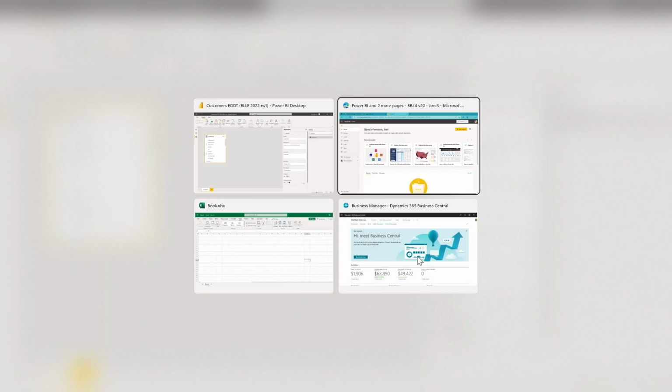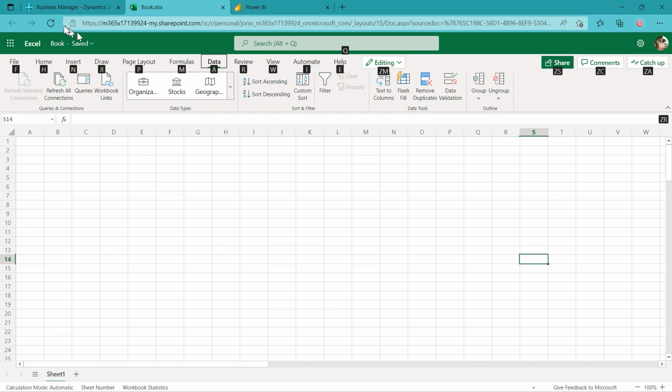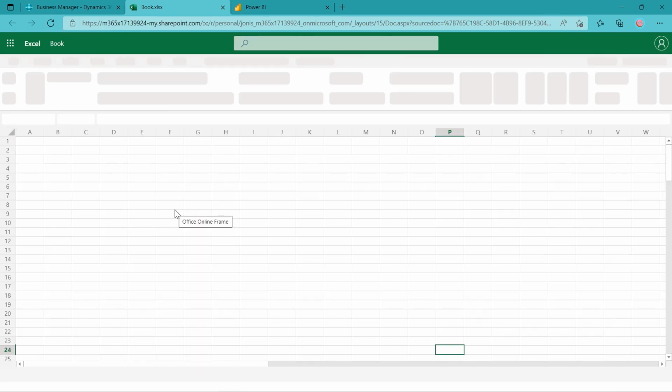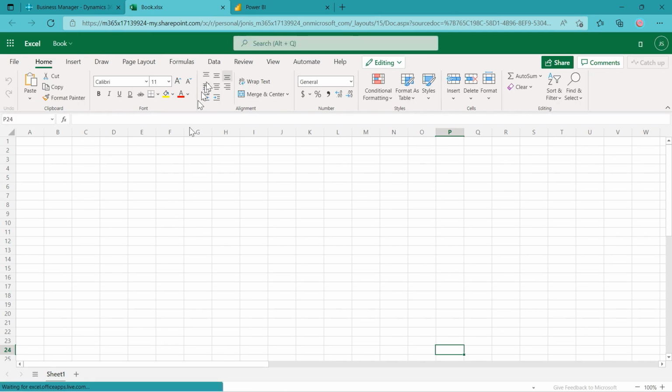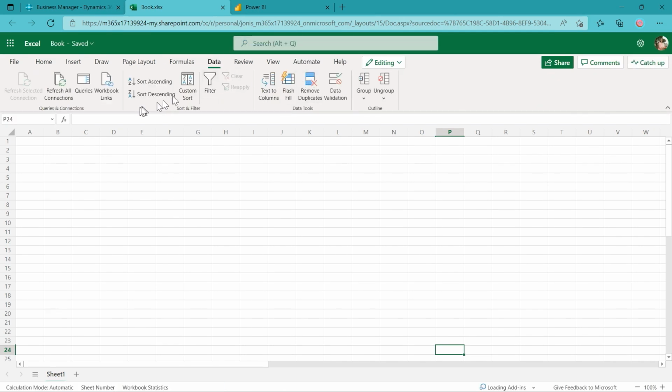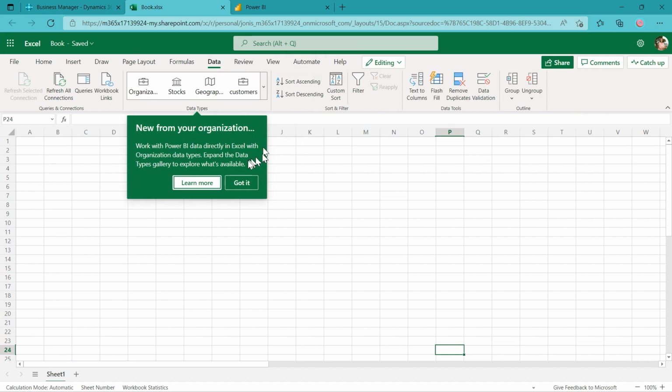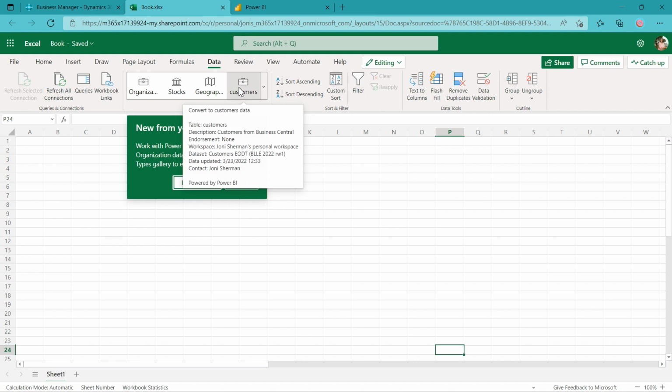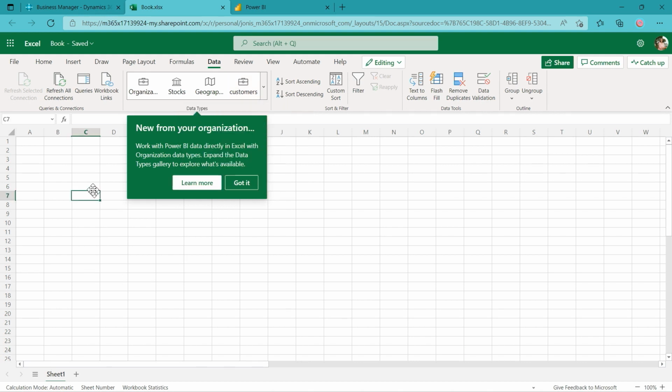So now I will go back to Excel. I will just refresh this file. I need to reload Excel. And if I switch to this data tab, now, as you can see, there is something new. Excel even tells me, hey, there is a new data type from your organization. You can learn more about this and actually learn how to use them. But as you can see, customers from Business Central, our data type, is right now here.